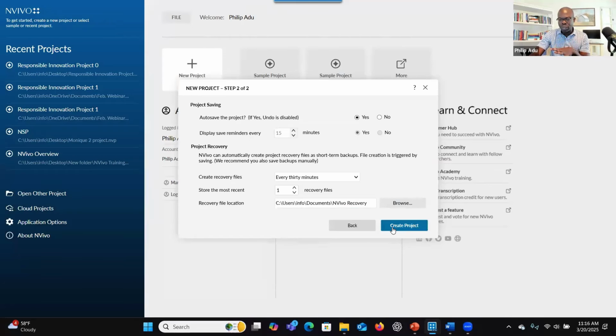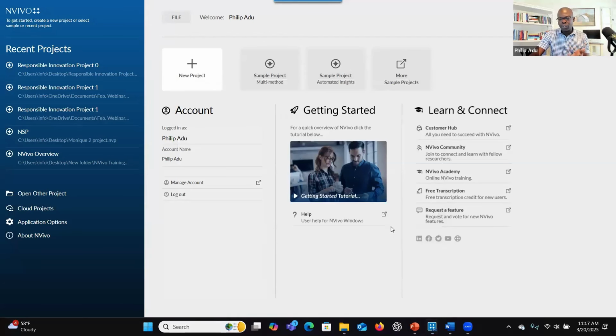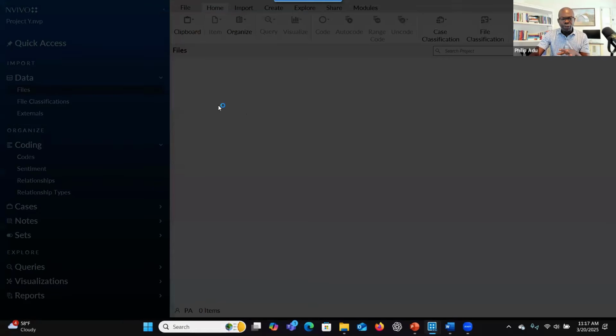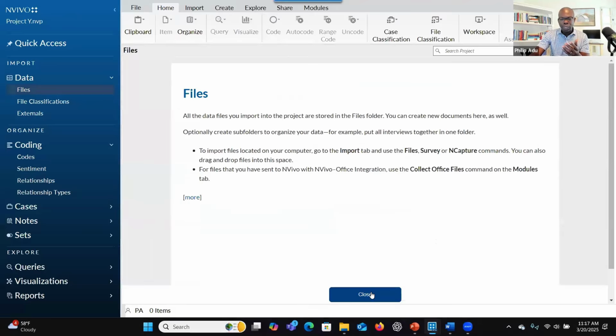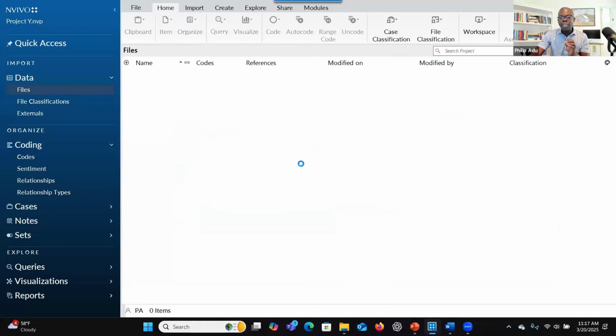So you go to create, right? Then the system will create your project for you. It takes a little while to create, and this is what you're going to see. You can click on skip, and click on close. The first thing that you have to do is to upload your document, right? If you have audio, you can upload it. If you have transcript, you don't have to upload the audio.